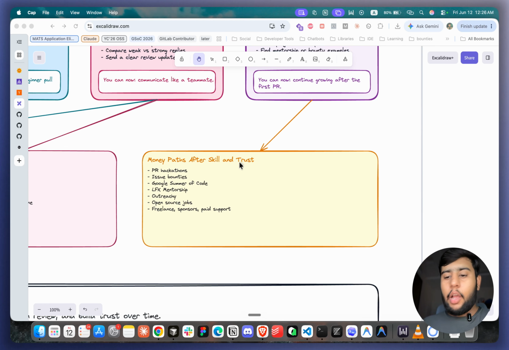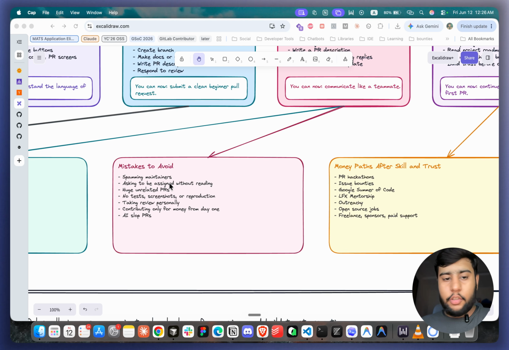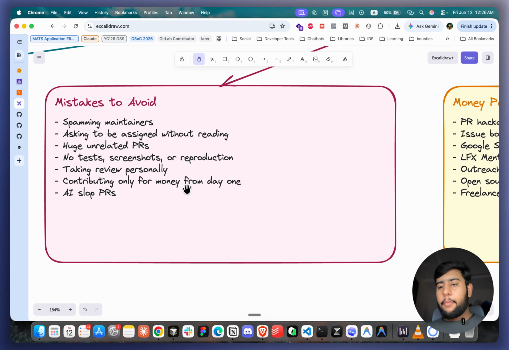Now I have already explained the money path, and one more important thing is the mistakes to avoid. Don't spam any project. If you don't understand the issue, just leave it. Go to another issue, or go to another project that aligns with your skill set.